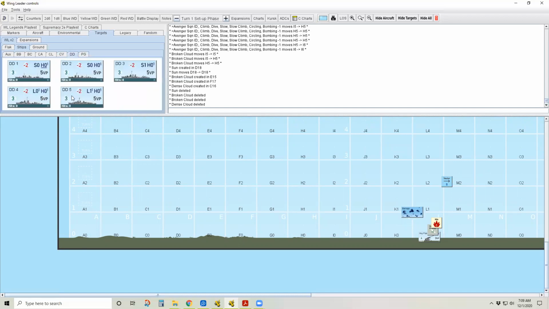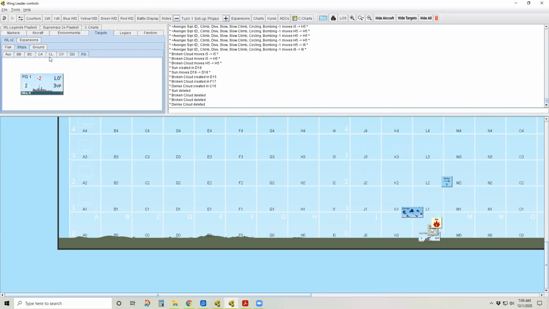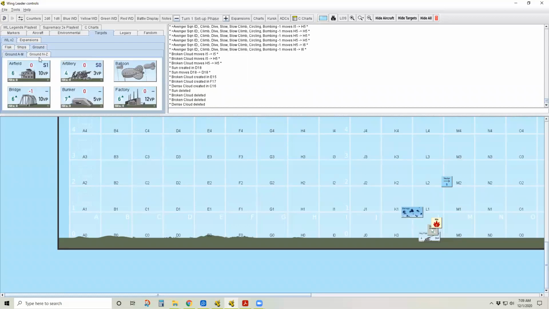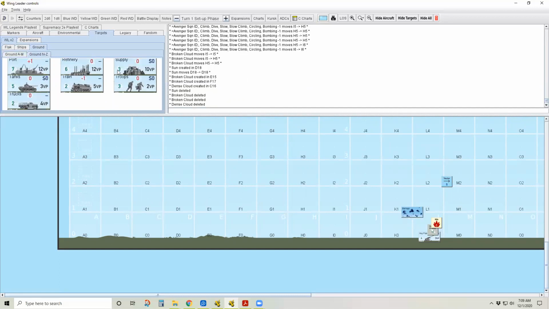And a lot of the counters in the physical game, targets, you've got like a flak unit on the back side and a ship on the front, and you're trying to flip through all of them, try to figure out where that target is you're looking for. Now, this makes it pretty easy to find the precise one you need. So flak, ships, and ground units, and they're organized. The A to M ones here, and anything N to Z starts in this submenu. So there's your targets.